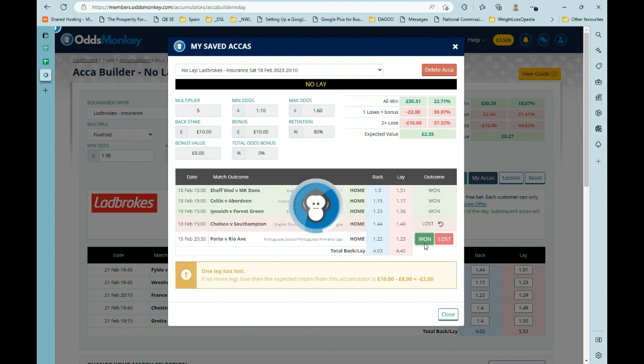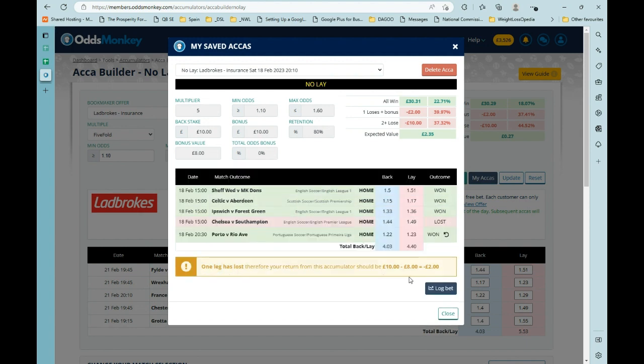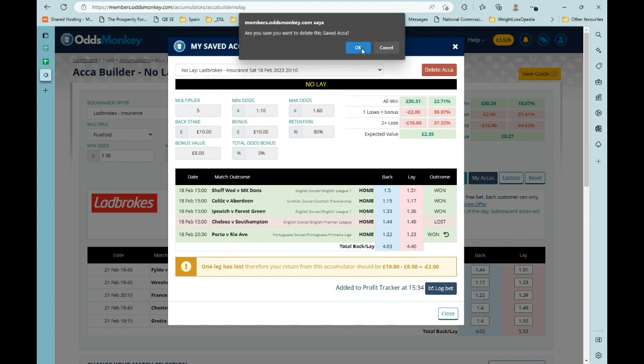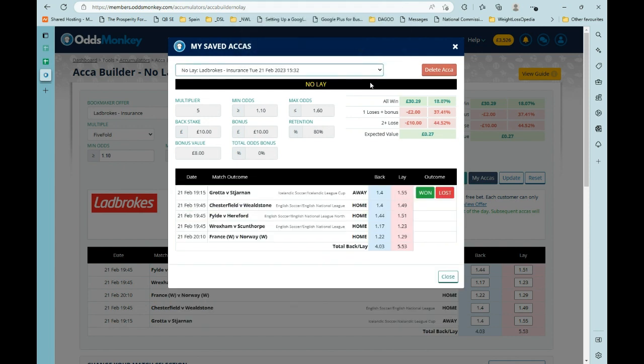haven't recorded that yet. So I click on one there, and it shows you here that you're going to lose £2 because you get your £10 free bet. And then you log this bet, and that logs it into your Odds Monkey tracker, which I'll show you now. What I normally do is after I've logged that there, I delete it to get rid of it. So now we're down to like two ACCAs in here, the one I've just put on and yesterday's, which I need to go and check the results of to see if I won or lost.